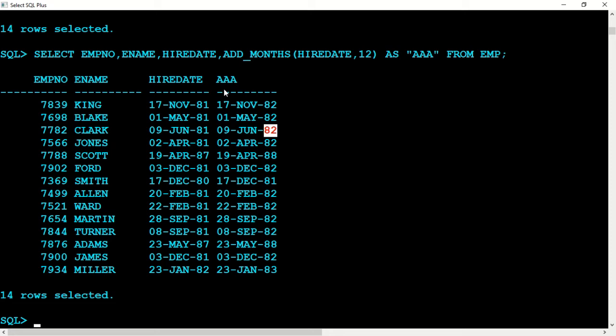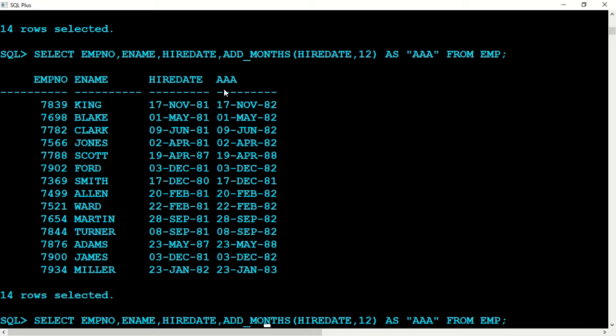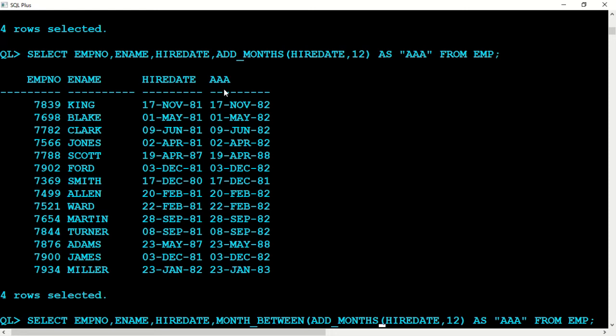So let's see how many months have passed since the employees have joined the company. Okay, so we'll say months between. Months between, we'll say here, first is sys date, SYSDATE, comma, then we have the hire date. One date is, the first date is the system date, second date is hire date. Okay, there should be 2 dates.